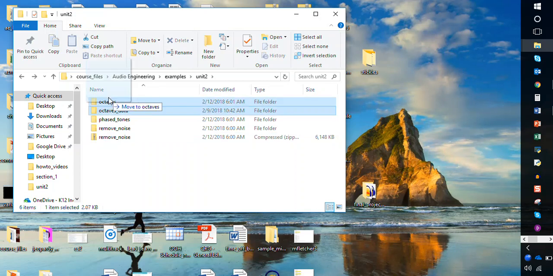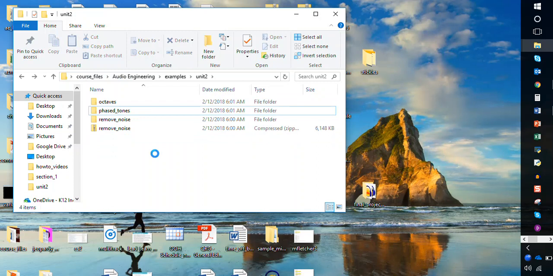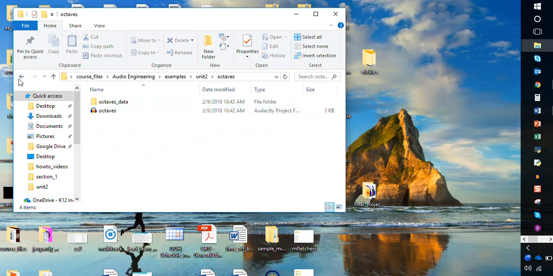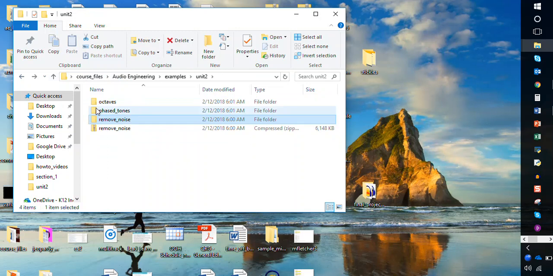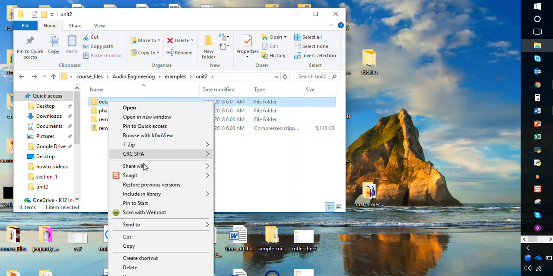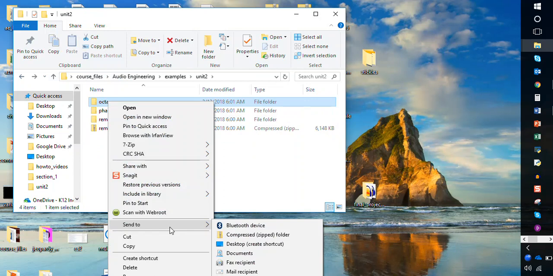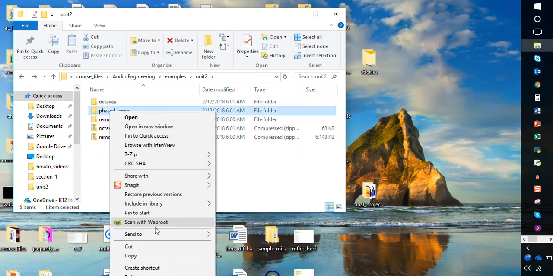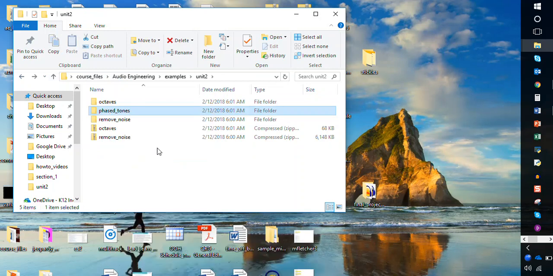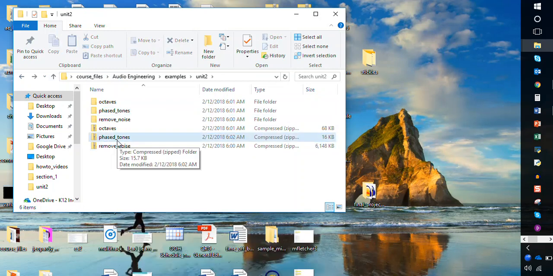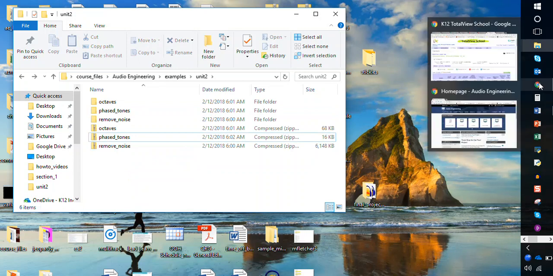I already zipped remove noise, so now I want to zip octaves. Send to, compressed, there it is. Zip phase tones, send to, compressed. And you'll see I have 3 zipped files. These are the ones I'm going to upload. So now I'm going to walk you through uploading these real quickly. We're going to do this every time. And you notice I pulled both the Audacity file and the data file. If I don't have both, remember what I've talked about, I cannot possibly grade this. You have to send me both.